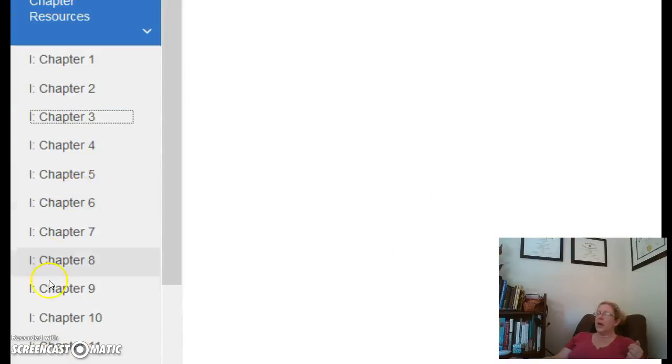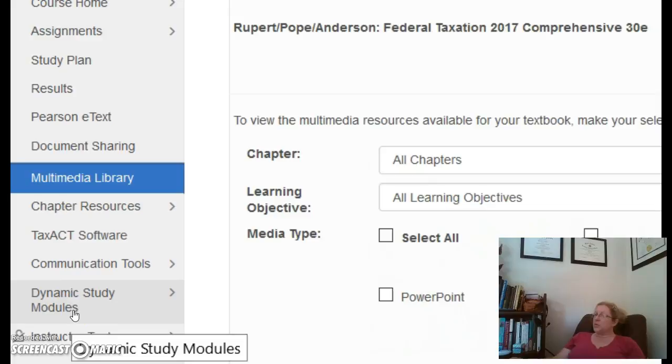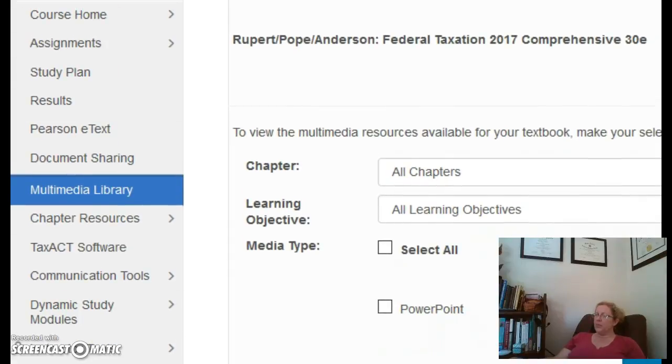Okay, let's go back. The next link in our list is the TaxAct software. We're not using that in this course right now, but if we were, that's where it's located. And then we have some communication tools. We don't really use those either. Then there are the dynamic study modules. You're welcome to use these if you want. It's a little different than the study plan. You might find it useful, so you're welcome to use that. And then at the bottom are the instructor tools that I use to help me grade your work and stuff. But I just wanted you to be aware of what's here under Course Home.